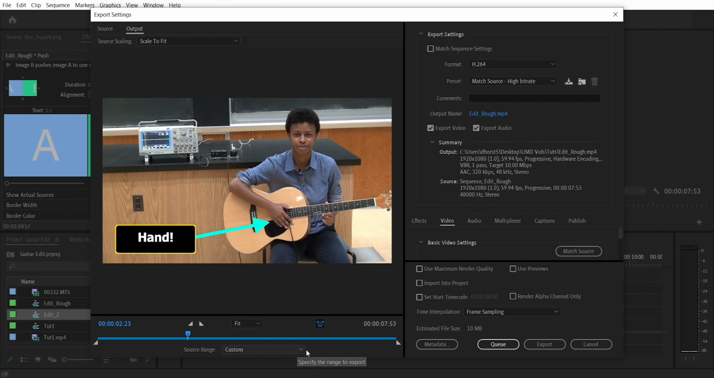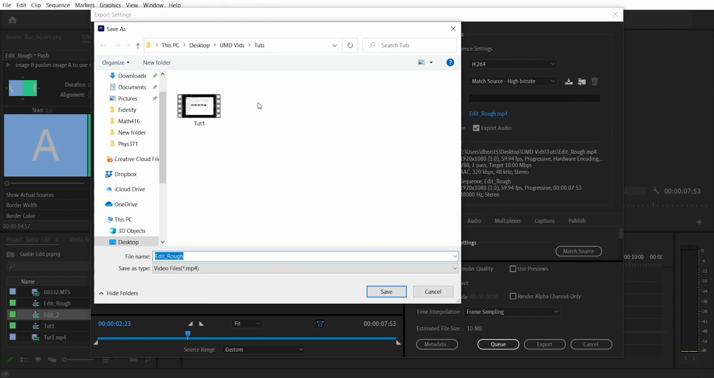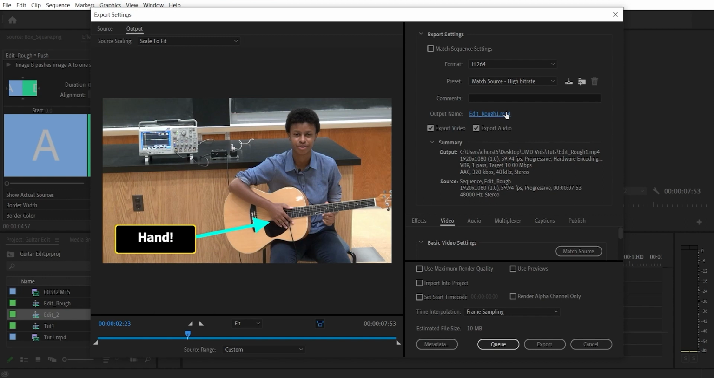All right, so then up here are output settings, the settings you want, and they should default to this once you have it set. The format you want is H.264. That is the sort of universal streaming format. So you want that, and then you're going to go to your output name, click on that, and it's going to show. Then you can choose where to save it to, and we'll just call it Edit Rough 1, and then hit Save. And so it should update there. If you wanted to put it in a different folder, you could do that. That's all up to you.